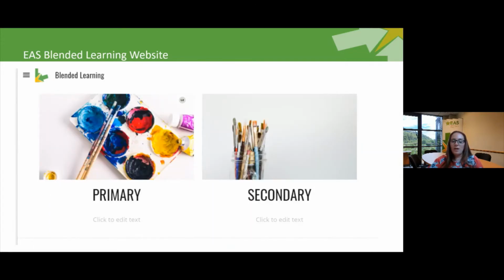Behind each AOLE tile, the resource is separated into primary and secondary. Now this is just for ease of navigation, but obviously you will be able to adapt those resources to fit whichever phase you need. As part of our thinking when designing these resources, we have considered the different ways you need to plan in the current crisis, which is in line with the guidance.